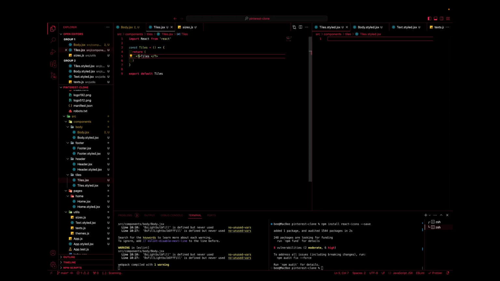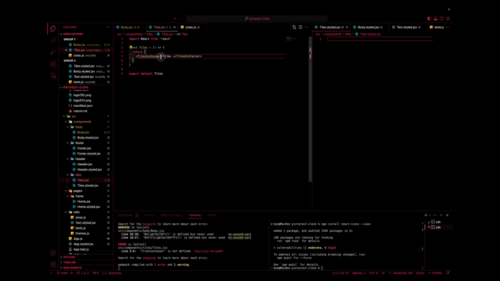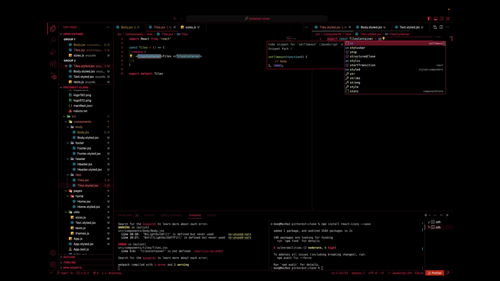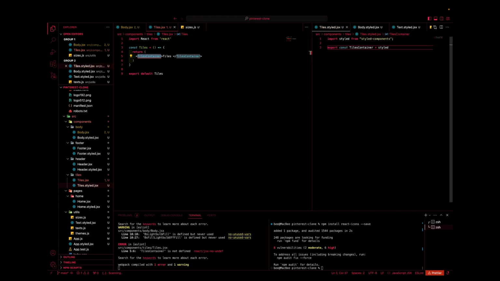So let's create, as usual, our tiles container. We're going to go to our tiles.styled, and we're going to say export const, and we're going to copy this name from here, paste it here, and it's going to be equal to styled. Import it from styled components. It's going to be a div, styled.div.